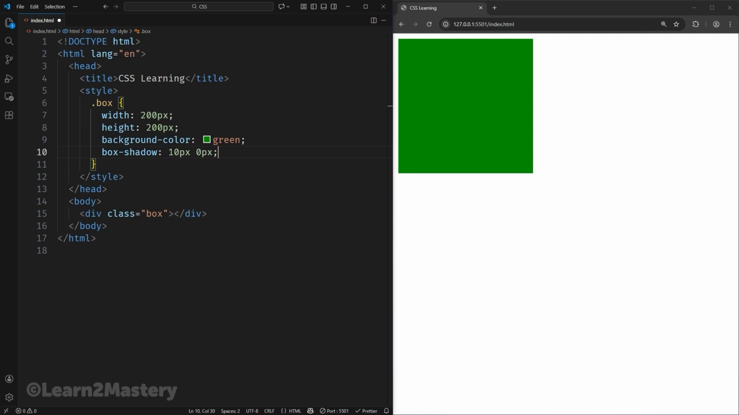To make the shadow appear, we must define at least these two values. If we don't set them, the shadow will not be visible. Here, we use a positive value for the horizontal distance, so the shadow moves to the right. And a negative value moves it to the left.